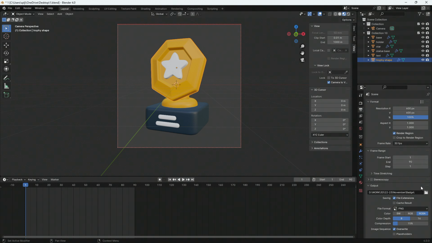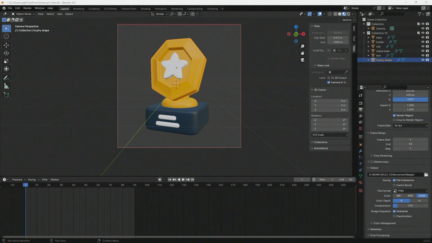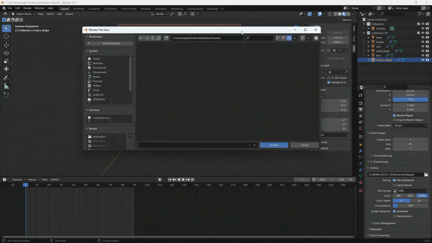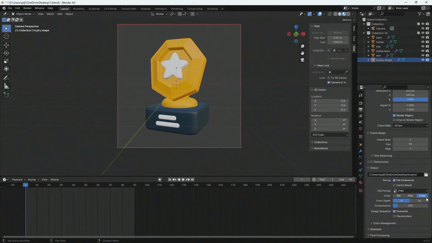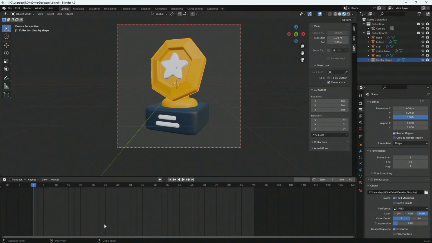Then what we can do is select the output. In this case, I want to make sure to find a good folder for it, and you can create a folder on your desktop and you can name it whatever you want. So now that I've done that, you can see that I call it trophy and just hit accept. You can make these changes if you want, but you don't need to. And after that's done, basically we are set up with our animation. What I will do is zoom in using my scroll wheel on my mouse, zoom in a little bit more.